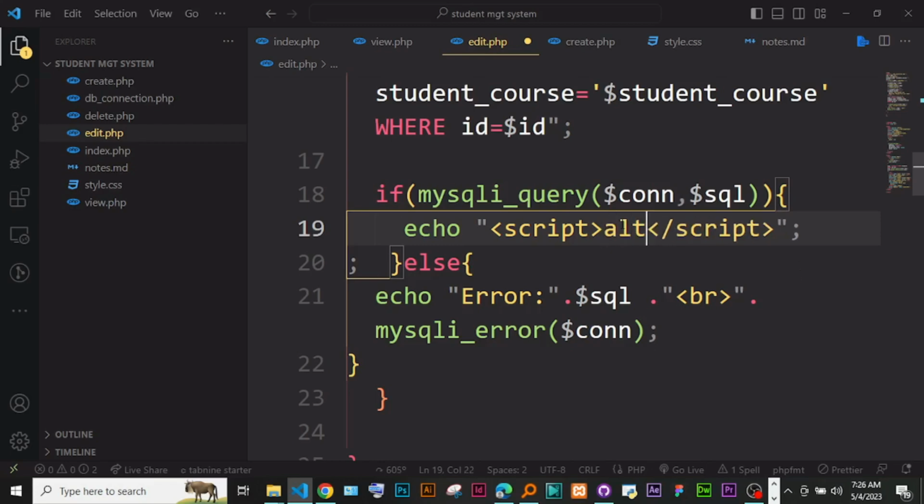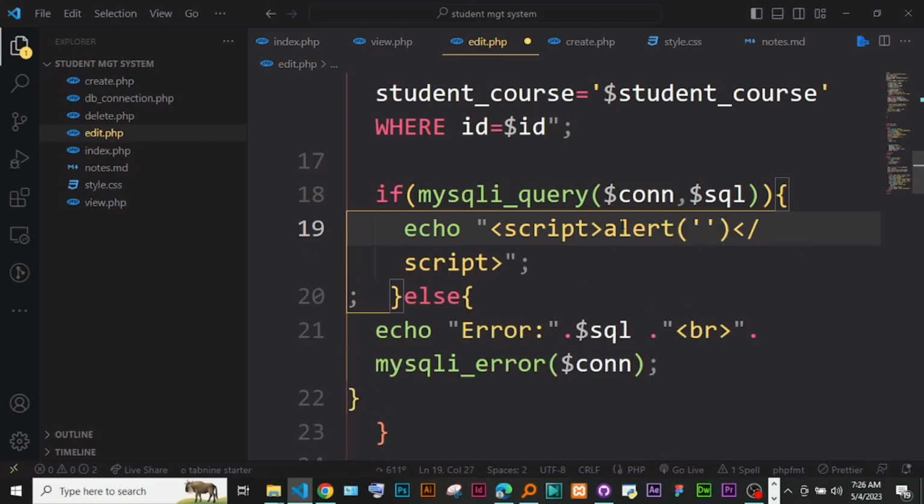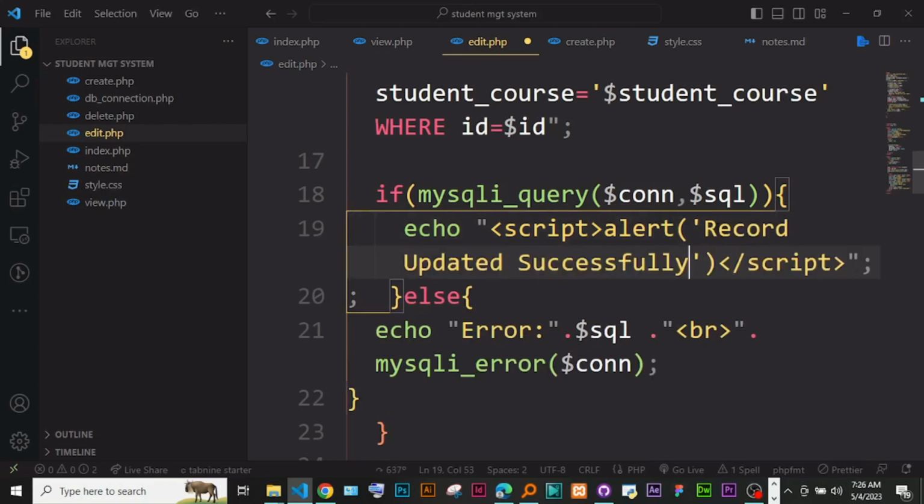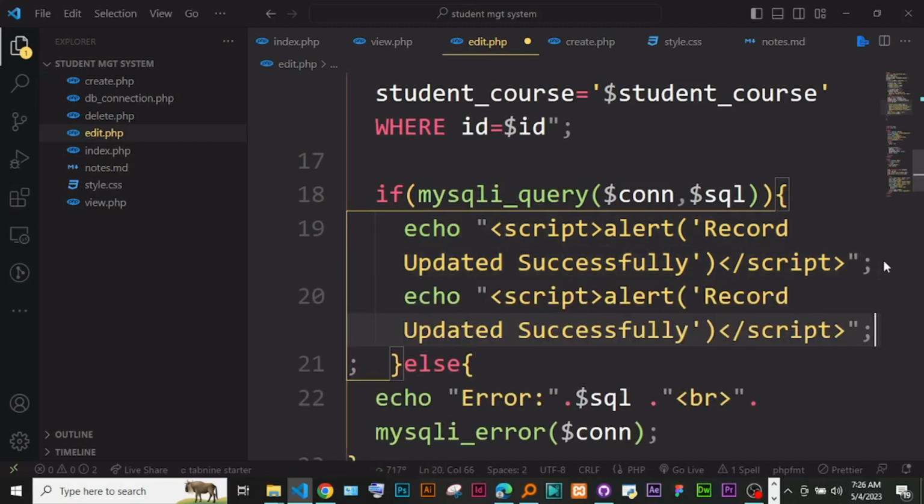So I want to alert. I just want to write an alert. So we can alert that the record was updated successfully with JavaScript like that. And we can also run another script that takes us to the new page.